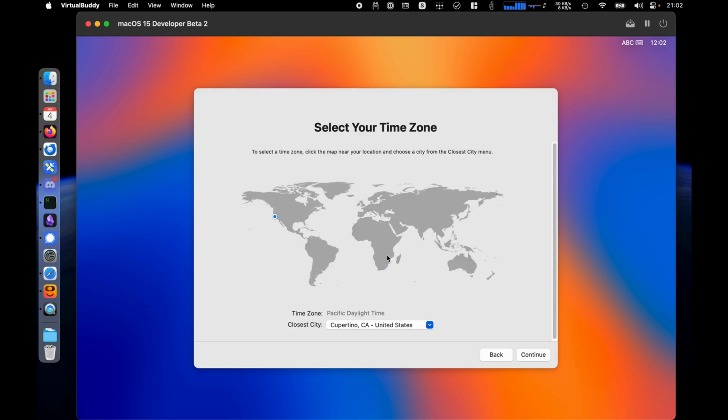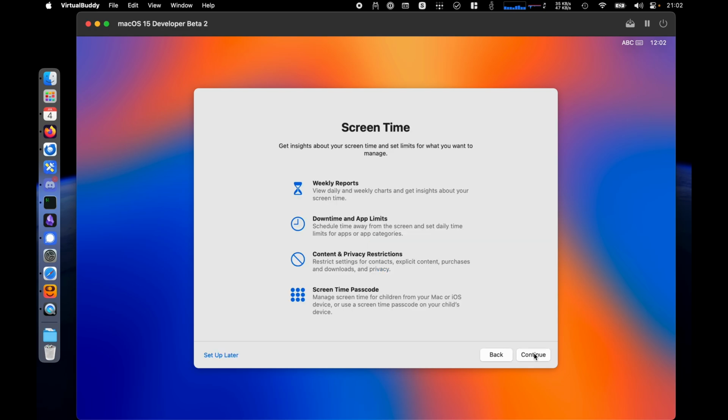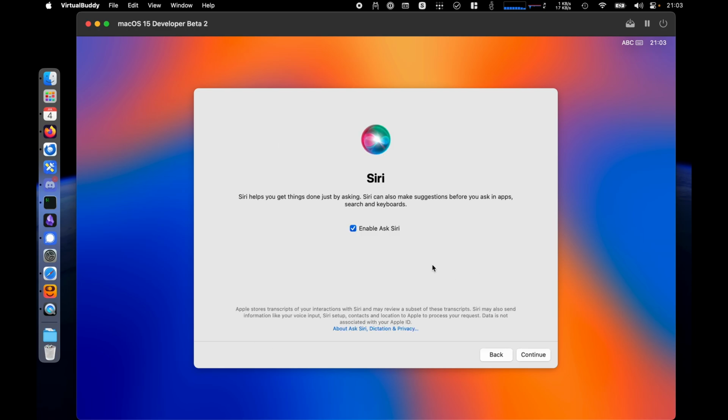And that also means that we need to select our time zone. If you were to use location services, it would use that to figure out the right time zone. Let's pick Amsterdam. Analytics, we cannot do anything about that, it seems. Apple has just decided that it will need it, which is, I guess, for a beta, fine. We'll set this up later.